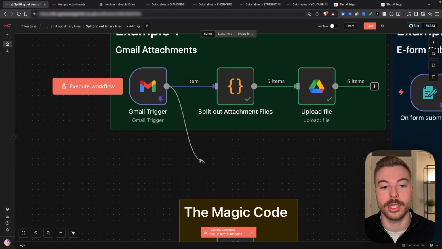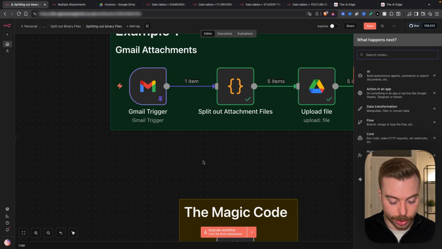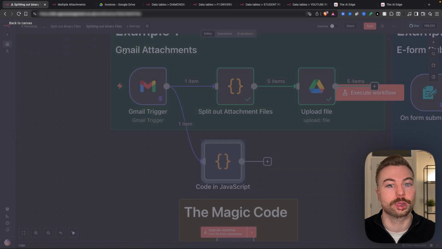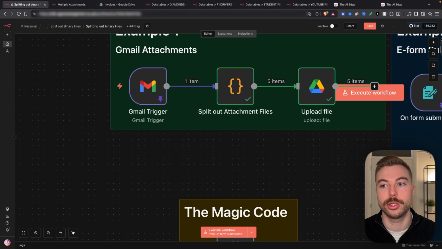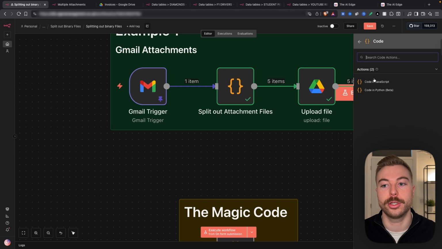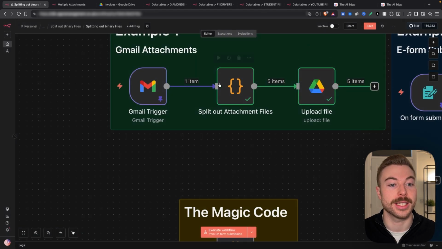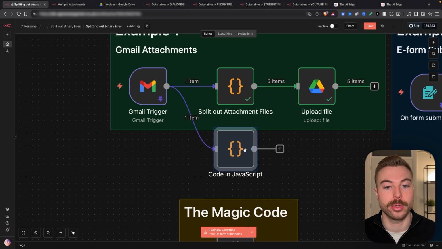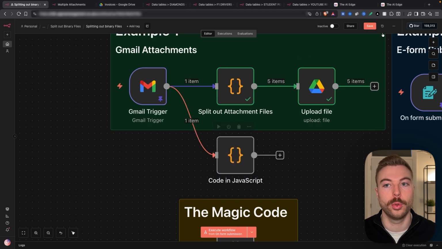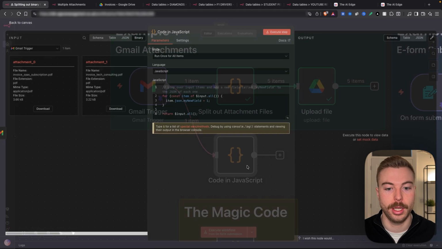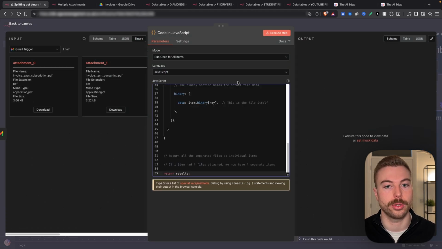All you want to do is pull down. You then want to search for code and do code in JavaScript. Or if you delete this, you just want to come to the top right and do a code node. Then you can do code in JavaScript exactly the same way. We'll make sure it's connected up to wherever that binary data is coming through. We'll then come across to the community, copy all of the code in here and paste it into our code module.